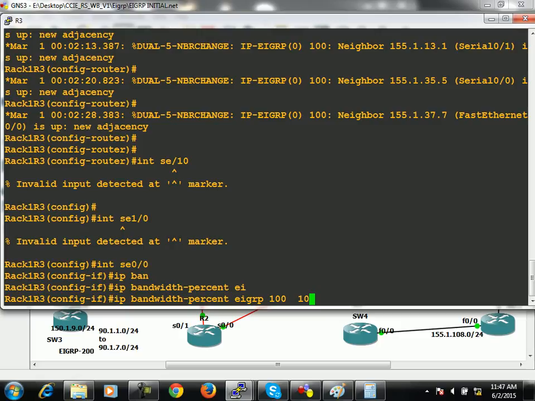Will it affect the convergence and speed if we reduce? Nothing. On high speed interfaces it will not affect it, but if you are having slow links like 64 kbps, in that case it can affect your convergence as well. So in this way you can change it.